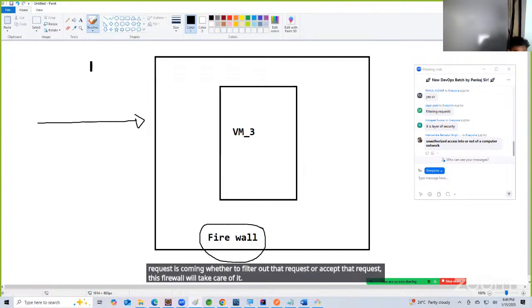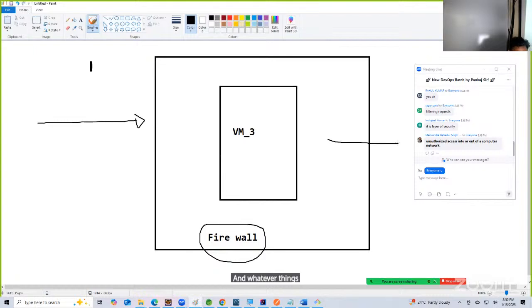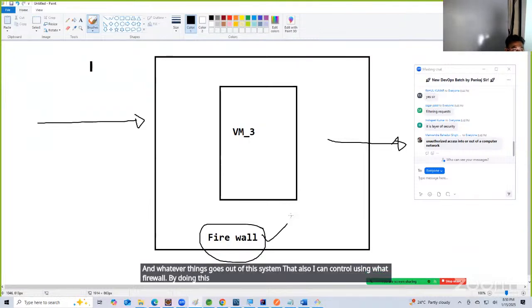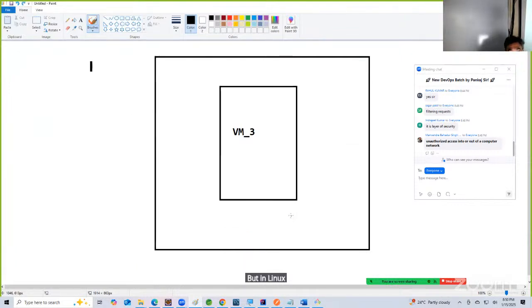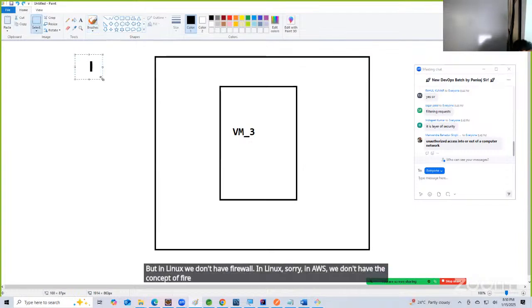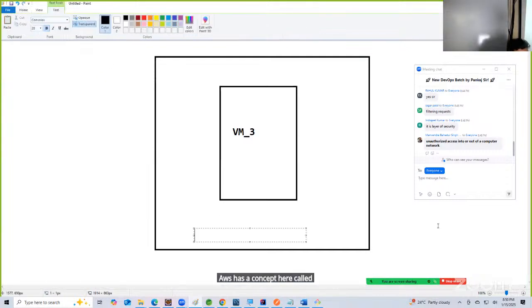Okay, and whatever goes out of this system, that also I can control using what? Firewall. By doing this, unauthorized access to my system, I can basically take care of it. But in AWS, we don't have the concept of a firewall here. Instead, AWS has a concept called a security group.